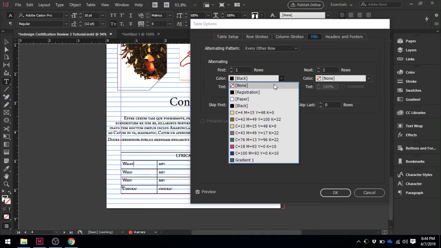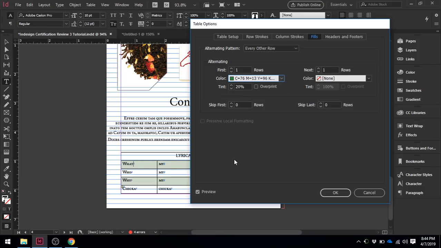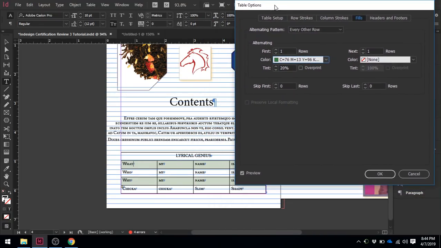So let's change that. We'll change it to the green. There we go. There's the green. Here's a 20% tint on it as well. You can change the tint right here. Here's 33. Here's 30. 30's nice. And we're gonna skip 0 rows because we don't want the heading to have anything. Then I'm gonna click OK.